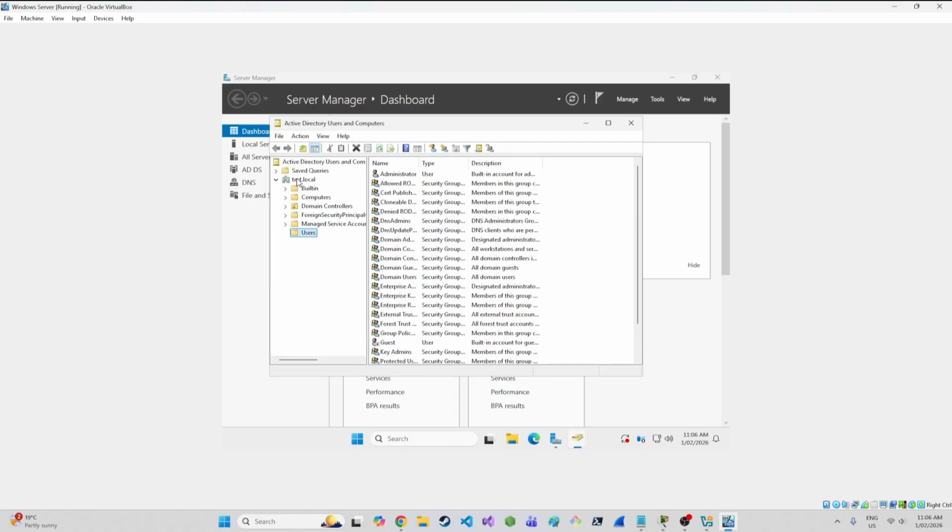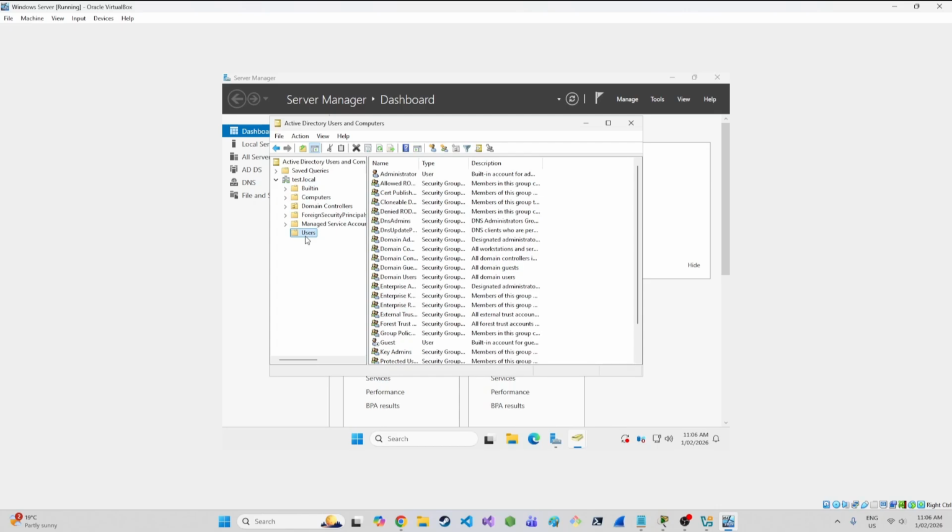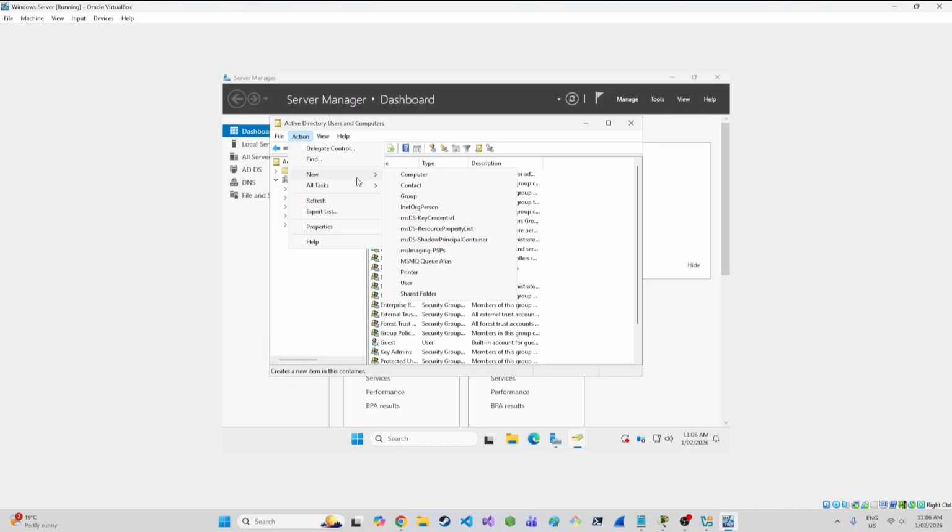If we click on our domain over here, we will be greeted with a list of containers and organizational units. Containers are objects that hold users, groups and devices. Organizational units are a type of container that can have group policies applied, as well as several other features like assignment of admin rights. We can create a new user by going to Action, New and User.